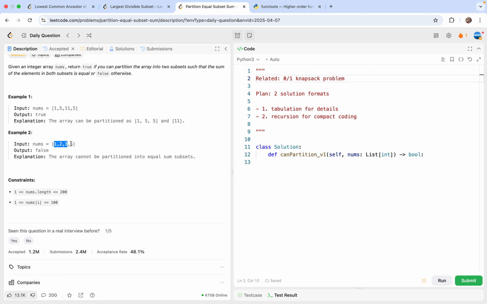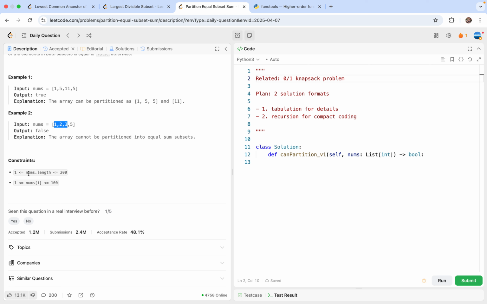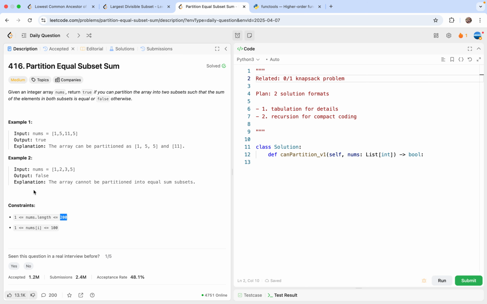For the second one, you see 1 plus 2 plus 3 is 6, and 6 plus 5 is 11. 11 is an odd number, right? So you cannot equally divide the sum, so we return false. Here the constraints are the following. The length is bounded above by 200, and the numbers are strictly positive, between 1 and 100. With that said, we are ready to do the coding.